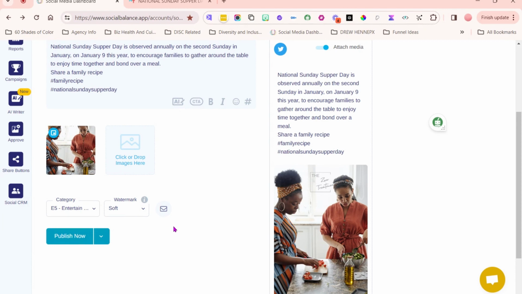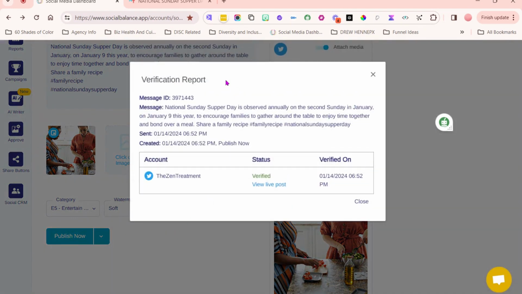And now that post is going to go straight to your site, and you're going to get a little verification report. It just verifies that it got published and where it went. It's live, and then you can even go to that and see how it looks on your social post. And it's just that simple.